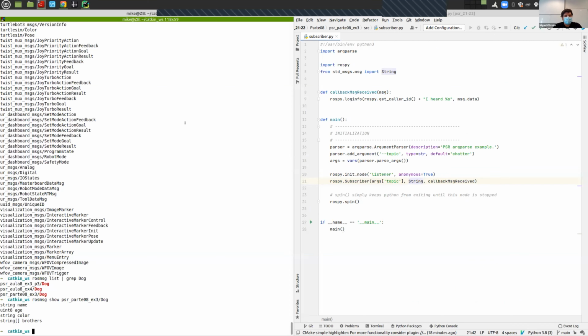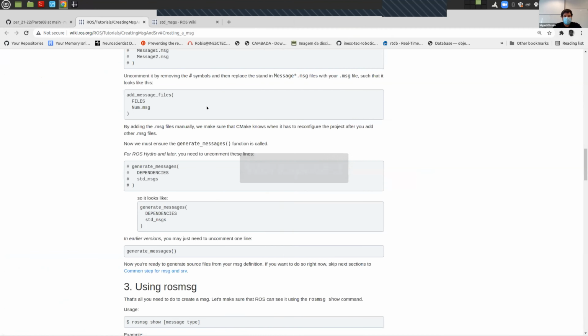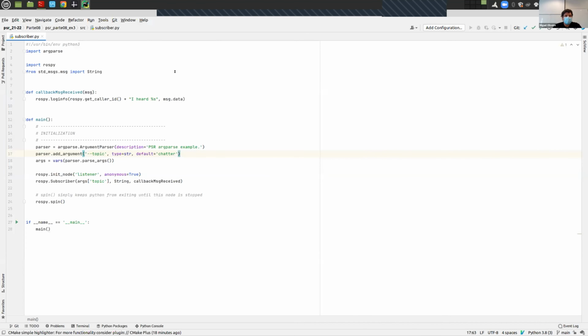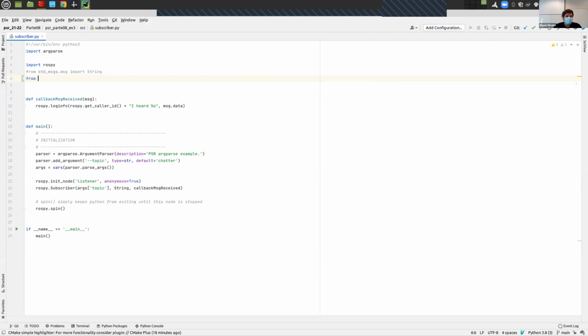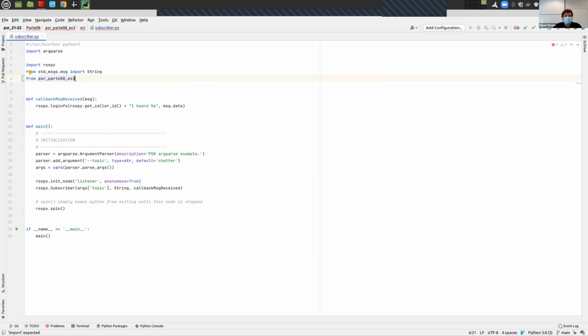Remember, we defined the message, we compiled it, we tested it, and it's included and visible within the ROS ecosystem. Therefore, we can now go and use it in our code. How? Simple. Here we are importing a string from the standard messages. So now let's import from the PSR part08 exercise3.msg, import something called dog. Okay, so now I'm importing the dog message from that.